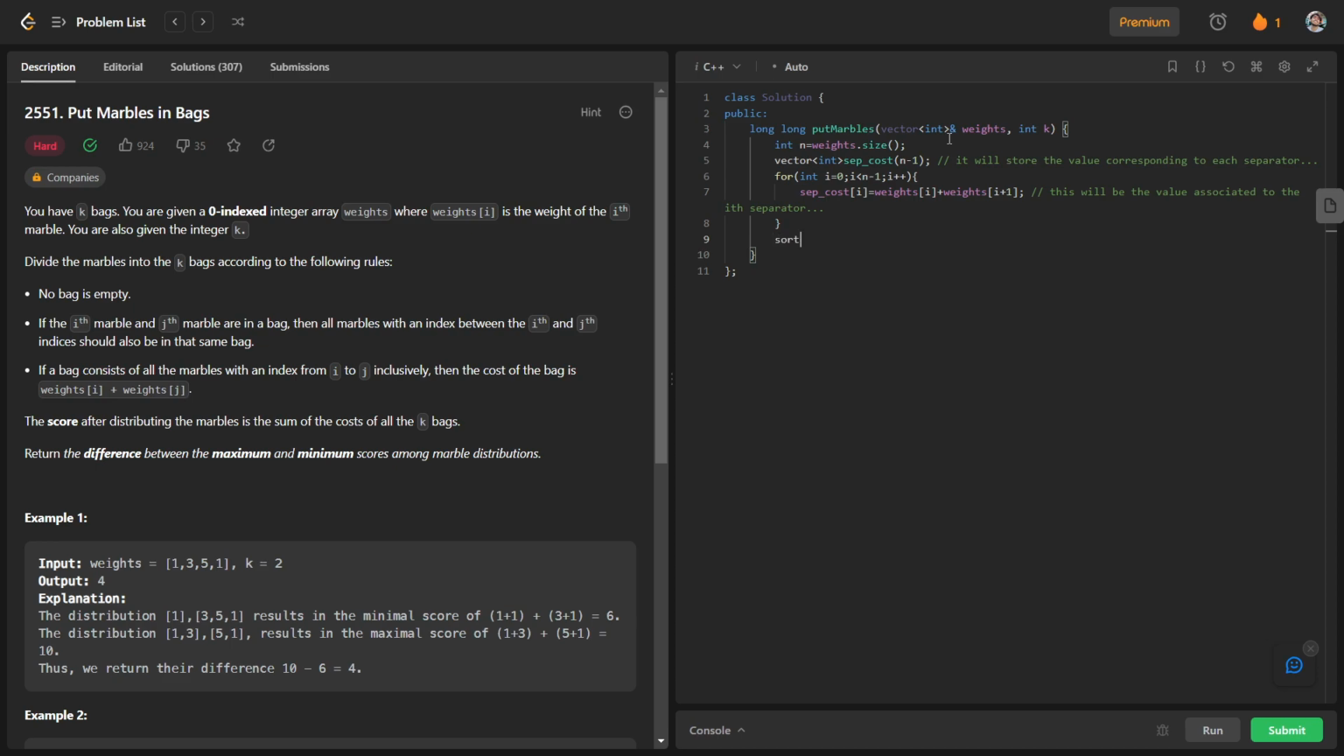And for the minimum score, what we will do is sort sep cost and get the sum of the first k minus 1 values. So you can see that we will sort this sep cost.